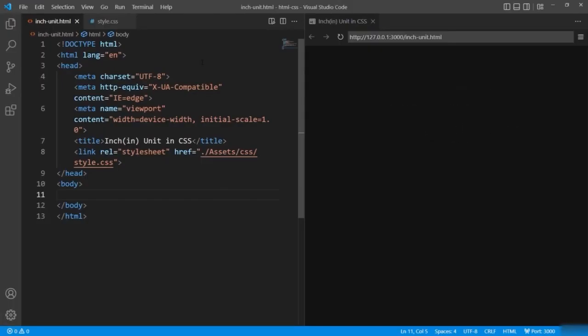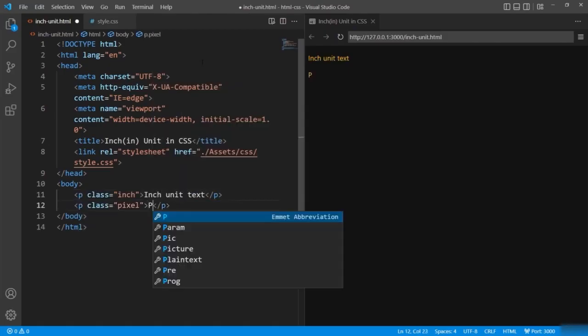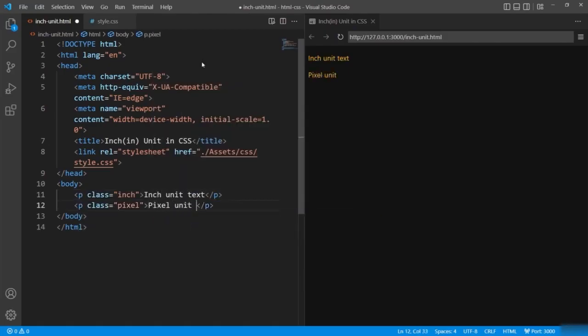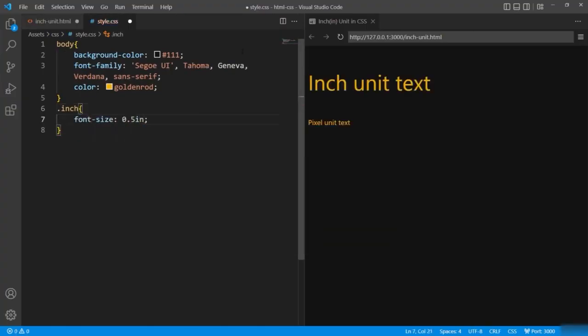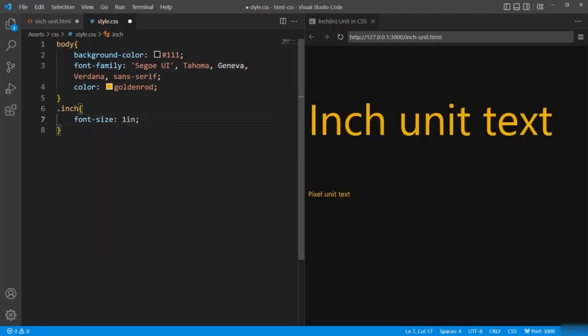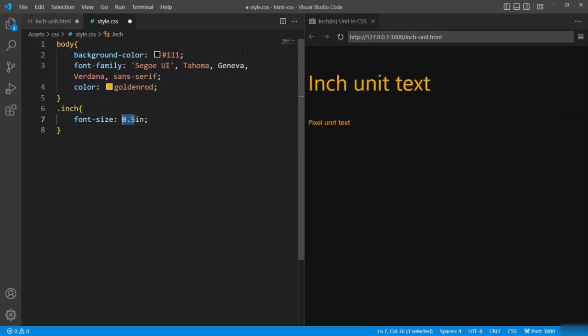So let's take a look at an example. I will create 2 paragraphs. First paragraph I'll give class name as inch, and second paragraph I'll name it as pixel. Now inside the style, giving the font size of about 0.5 inch to the first paragraph. If I give 1 inch, you can see how big the font gets, as 1 inch is equivalent to 96 pixels. So I will drop the size to 0.5 inch.